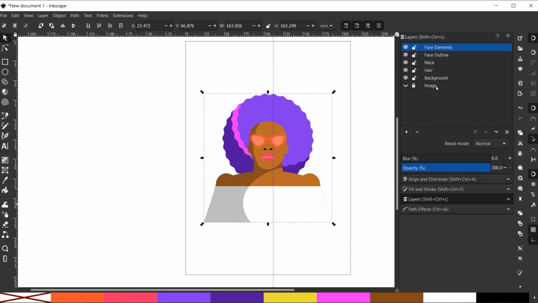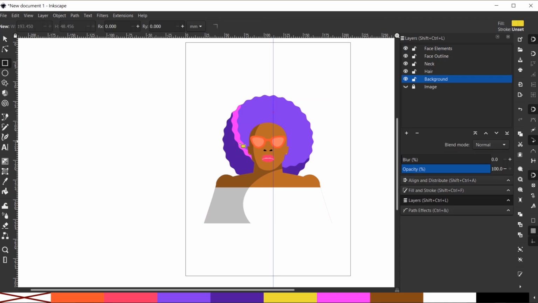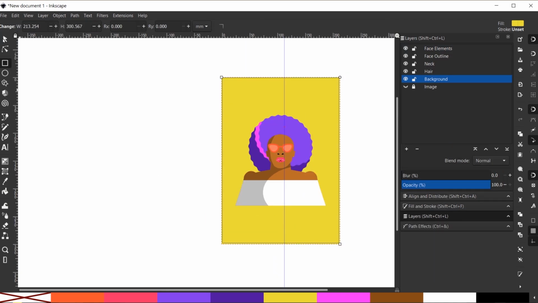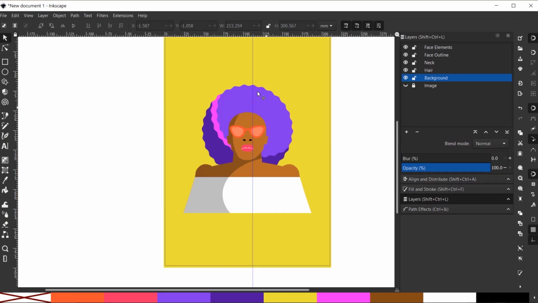So let's come back to the layers, go to the background layer, grab the rectangle tool and draw a rectangle. And we'll get rid of this guide. And there's our final composition.